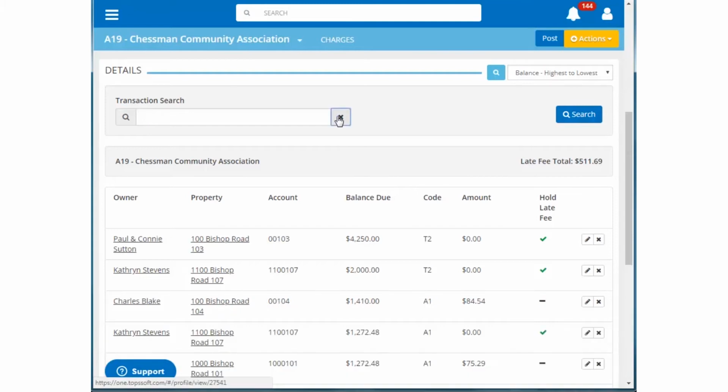There's a new column for hold late fee. This will prevent an owner from receiving late fees and interest charges, so if they are on a payment plan or there's a pending resale, you can prevent that late fee charge from happening. They're still on the candidate list because they do meet the criteria, but the late fee amount is 0.